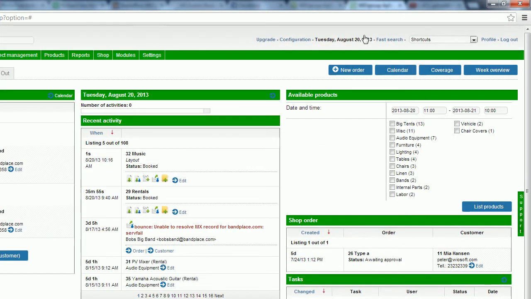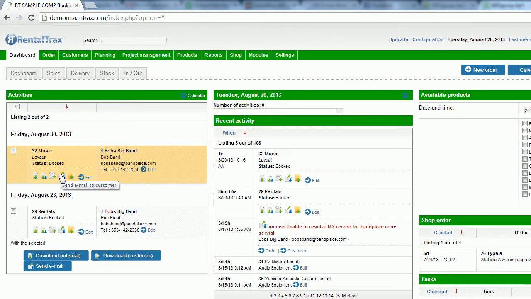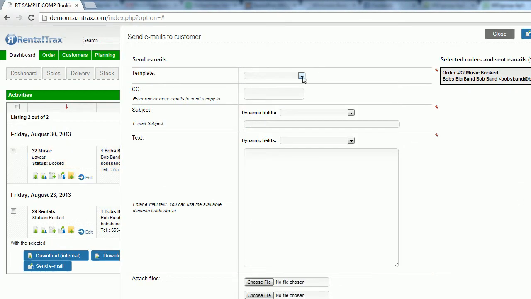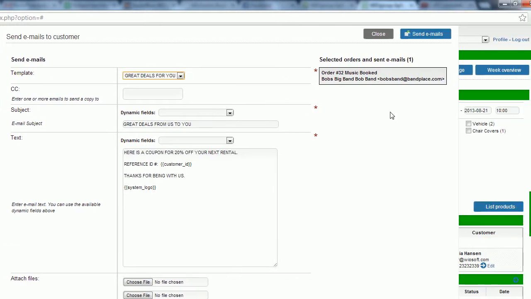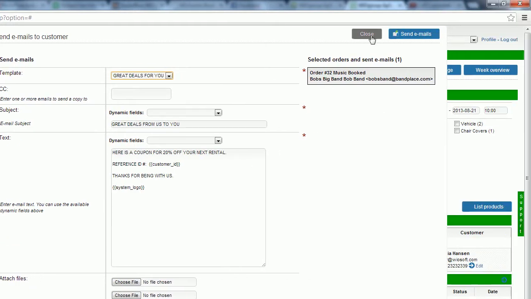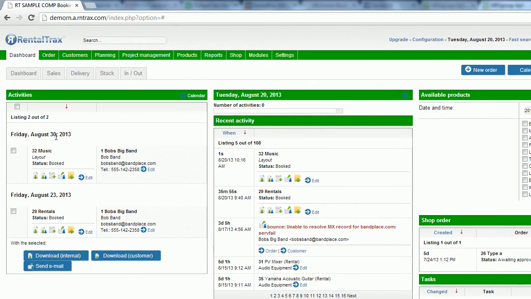The exact same thing will happen if you use the fourth icon, but in this case, it's not our first communication we're sending to them. We're sending them a follow-up. So maybe our next email that we do is send them a great deals for you email saying thanks for being with us, and then you can send Bob that email using that fourth icon.